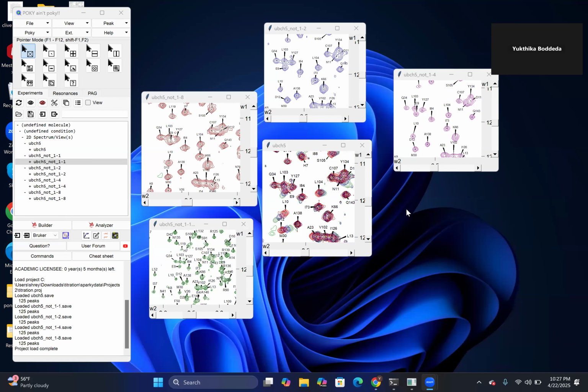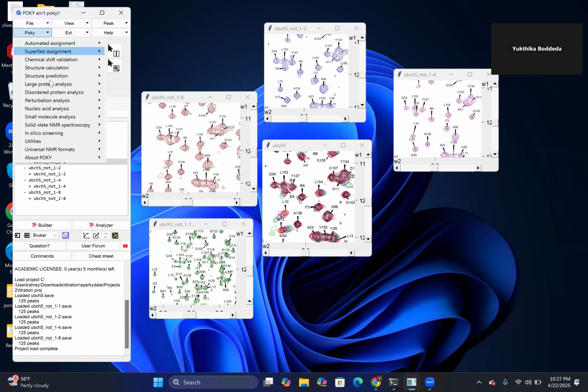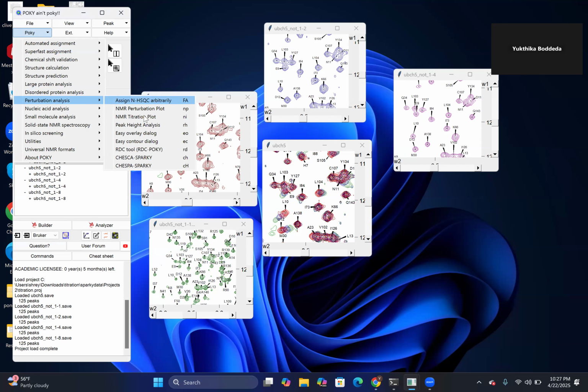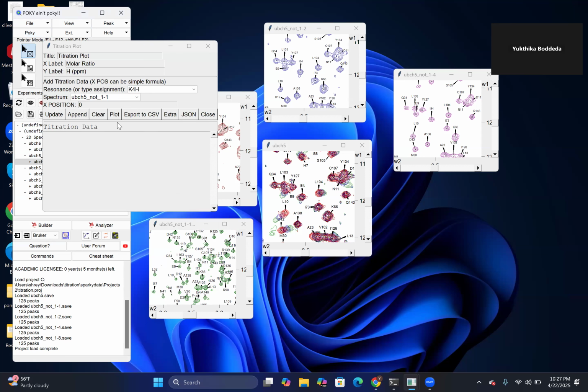Now, we'll be looking at how to generate a titration plot for the same experiment at the same different molar ratios. To do that, I'm going to go to POKY, Perturbation Analysis, and generate an NMR titration plot, or simply type the two-letter code NI. Then this pop-up will show. Here, our X label will be our molar ratio and Y label will be our chemical shifts. And then out of our resonances, I'm just going to choose one specific residue that we'll be looking at. I'll be clicking on I6H, but you could choose whichever residue you would like to analyze.